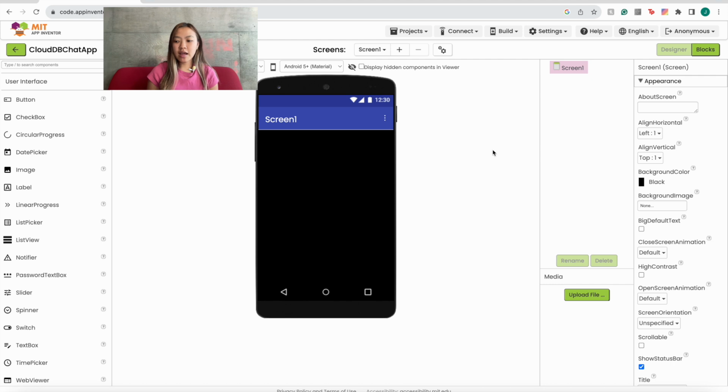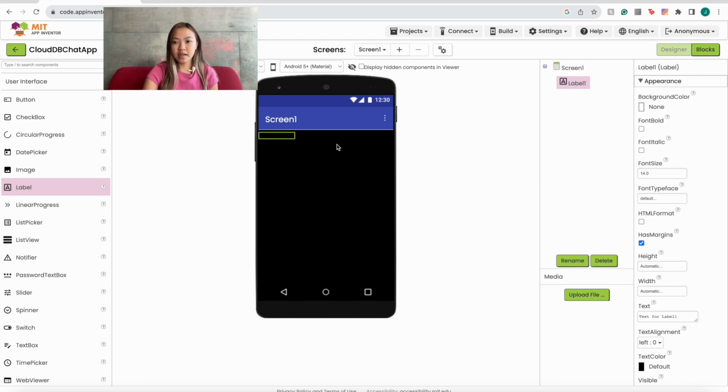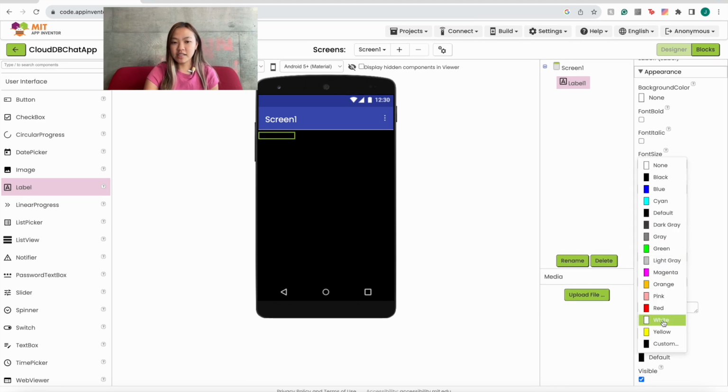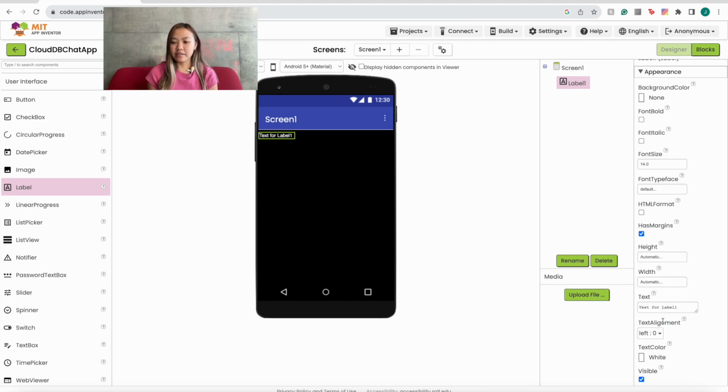So the first thing I want to add is a label. I'm going to go to the left and drag this label onto my screen, and you can see it pops up here. I want to first change the color to white so that we can see it on the black background. And the text I'm going to change it to is "Enter your name to join the chat."